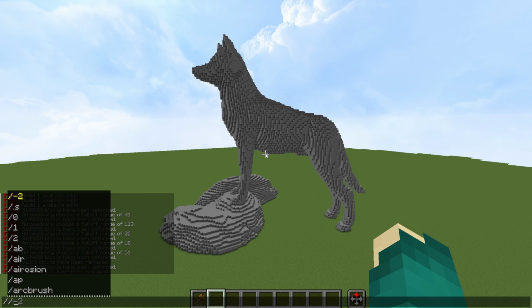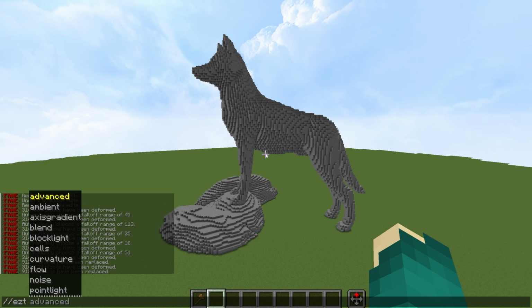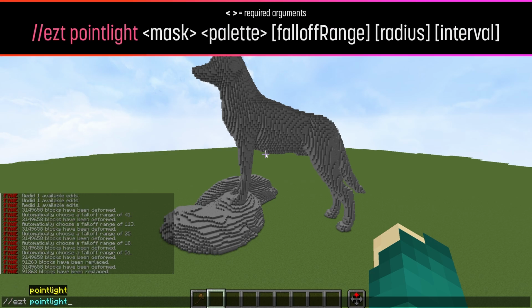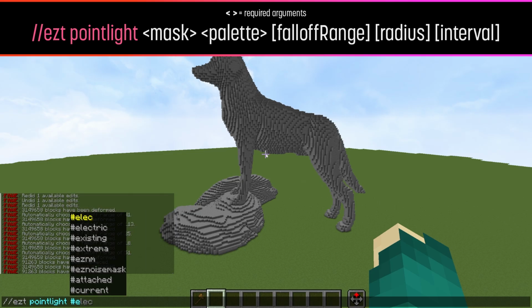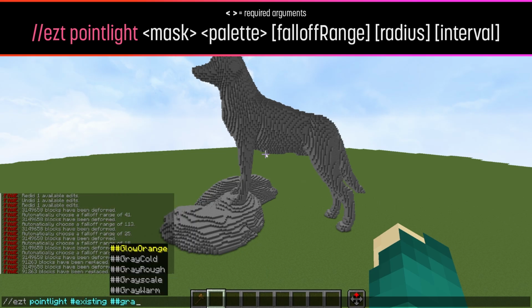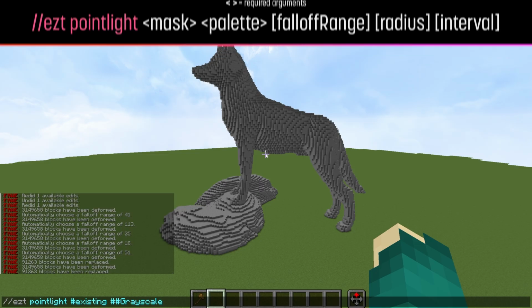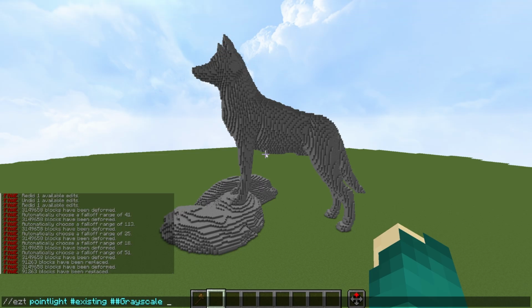Let me just go ahead and type out this full command. It's going to be just like the sunlight. We're going to start off with easy texture, point light. We're going to do existing. We're going to do the grayscale palette. Following this, you're going to be entering the fall off range. And think of it like the distance away from the light source. By default, your player's position is the light source. So how far away from you do you want the light to spread? That is what fall off range is.